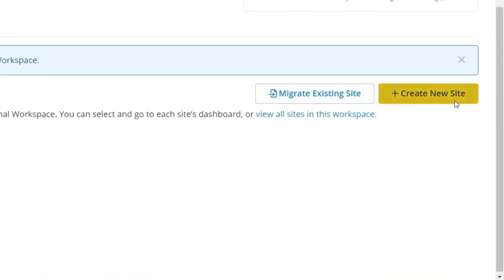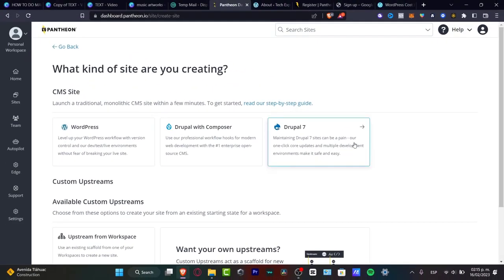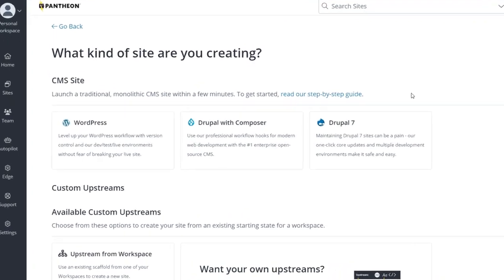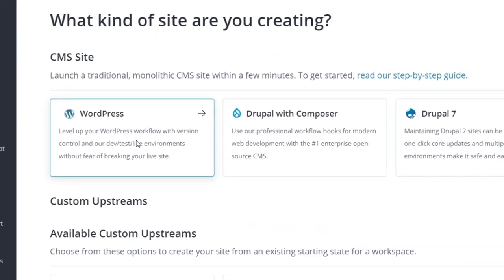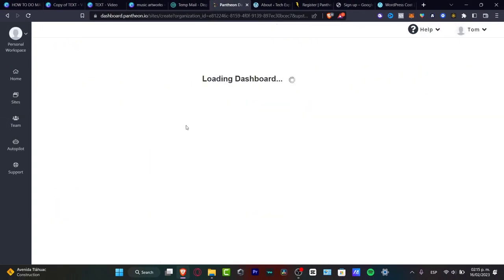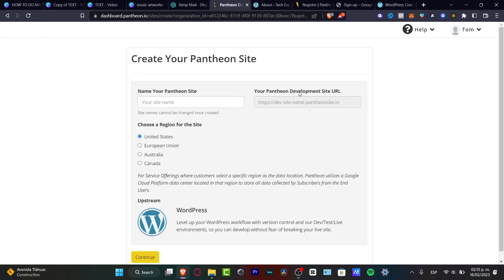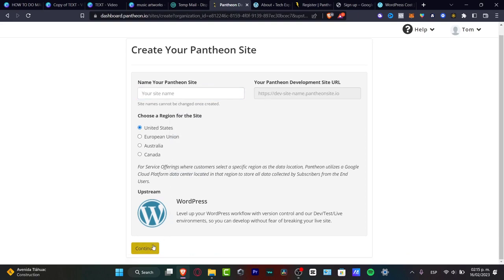So I'm going to go for create new site. And here I want to look for my CMS, which is WordPress. This workflow with version control is going to help me download almost any plugin totally for free. So I'm going to name my Pantheon site, United States. Here's my upstream, and hit continue.